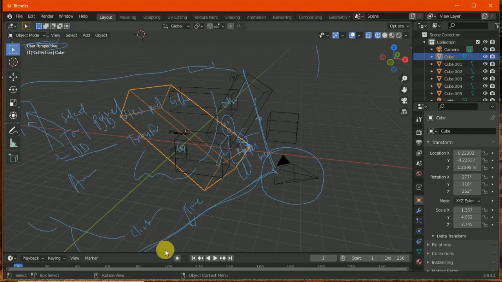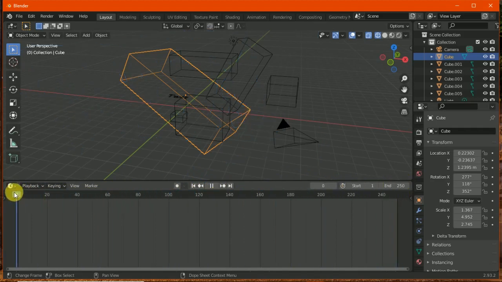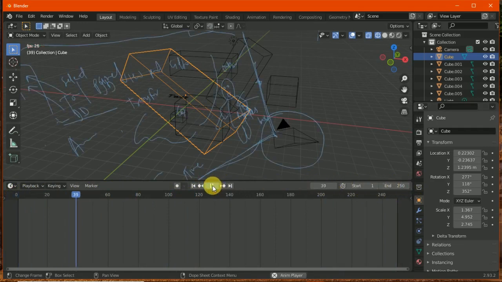Here you see the timeline. This is a basic introduction. Timeline, everything about the timeline. Here is the frame collection, frame 1 to 250, starting from 1 to 250. This is the play button. This is auto keying.